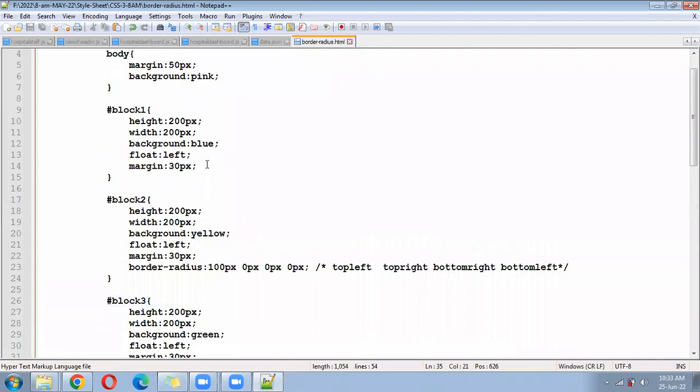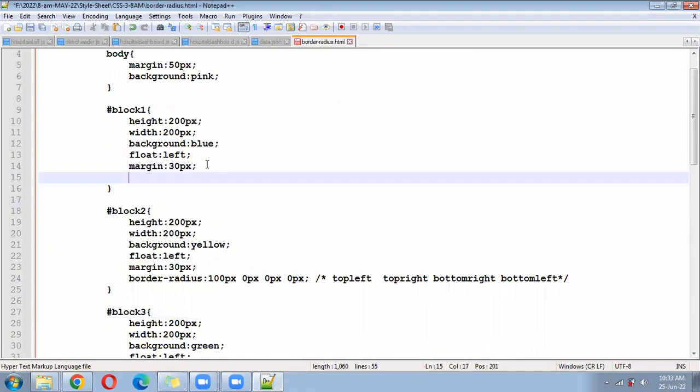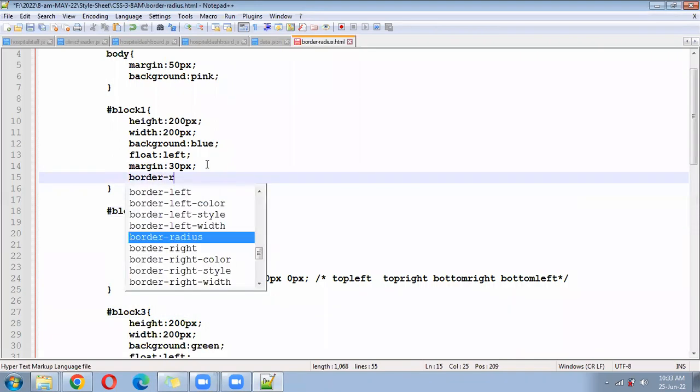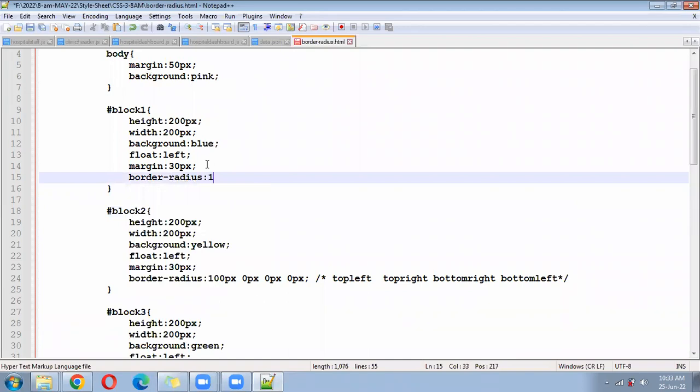Now go to the first block, right inside border hyphen radius 100 maybe. If you give a single number, it will apply for all the corners.